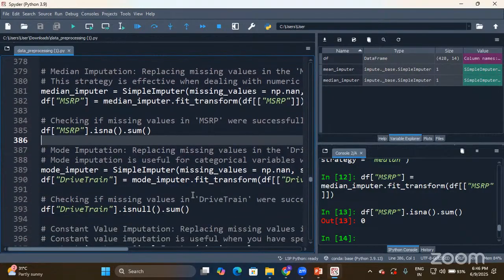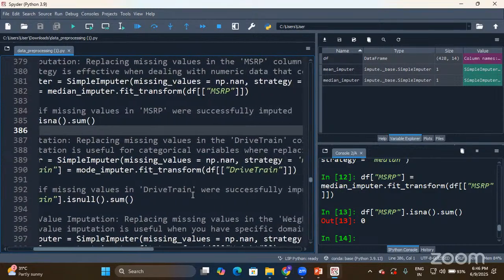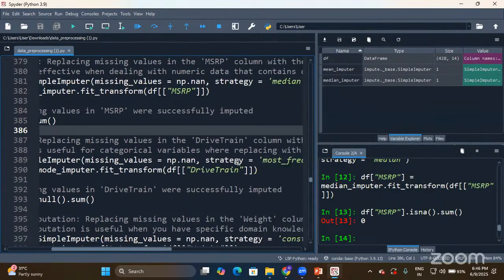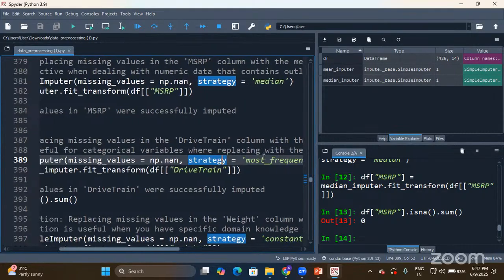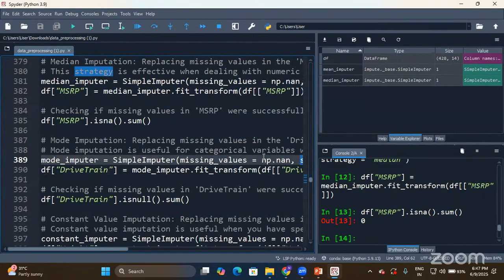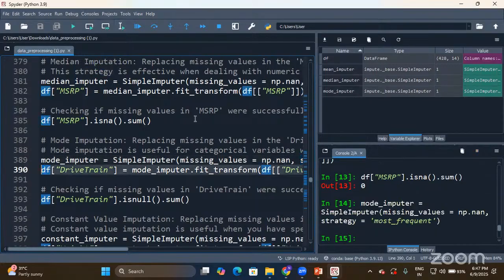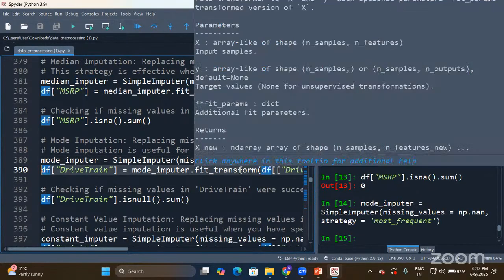Next to it, we have mode imputation. So just change the strategy to most frequent. Mean, median, most frequent. So when is this generally used? When you want to perform imputation in non-numeric columns, then we generally go with the most frequent, nothing but mode imputation.